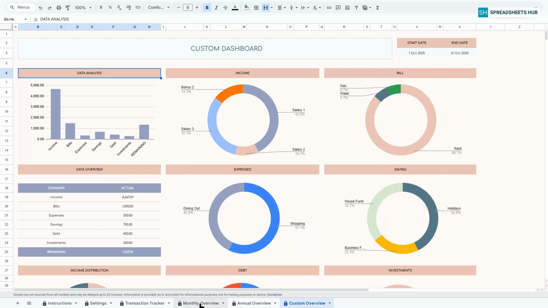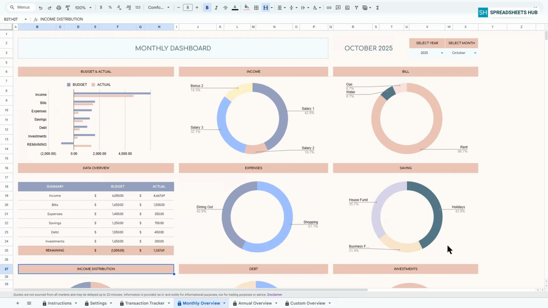Try entering your own budget and see just how easy it is to stay on top of your finances.